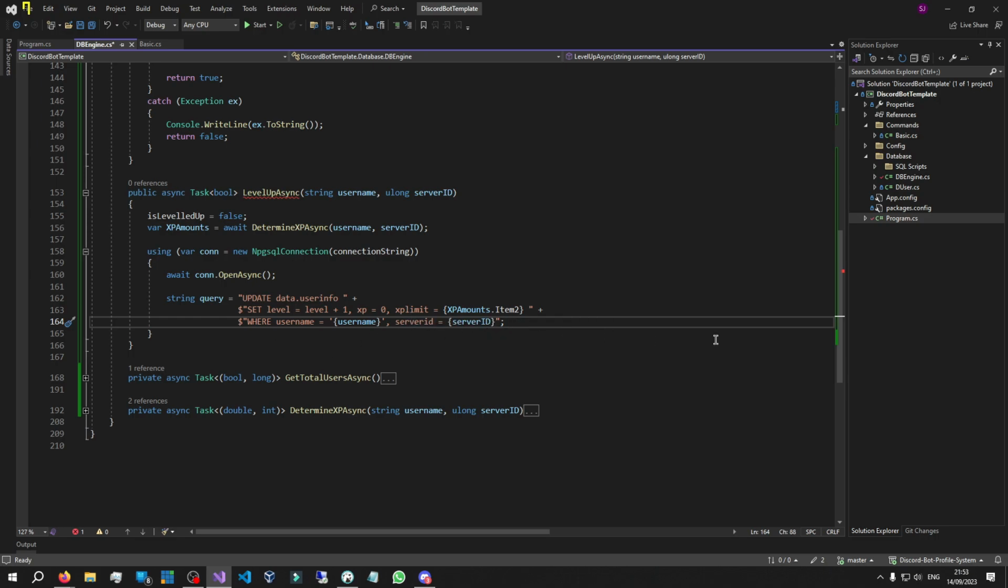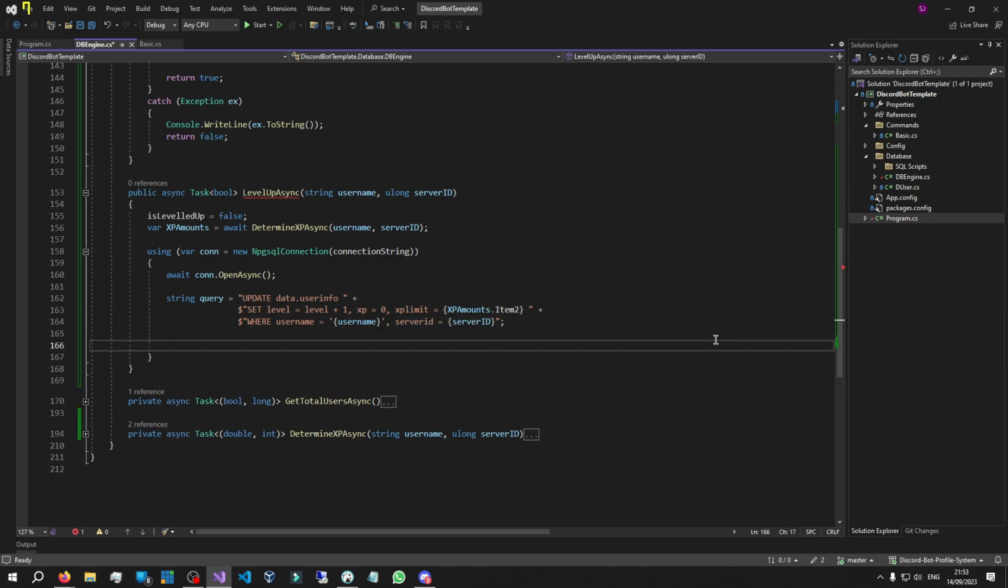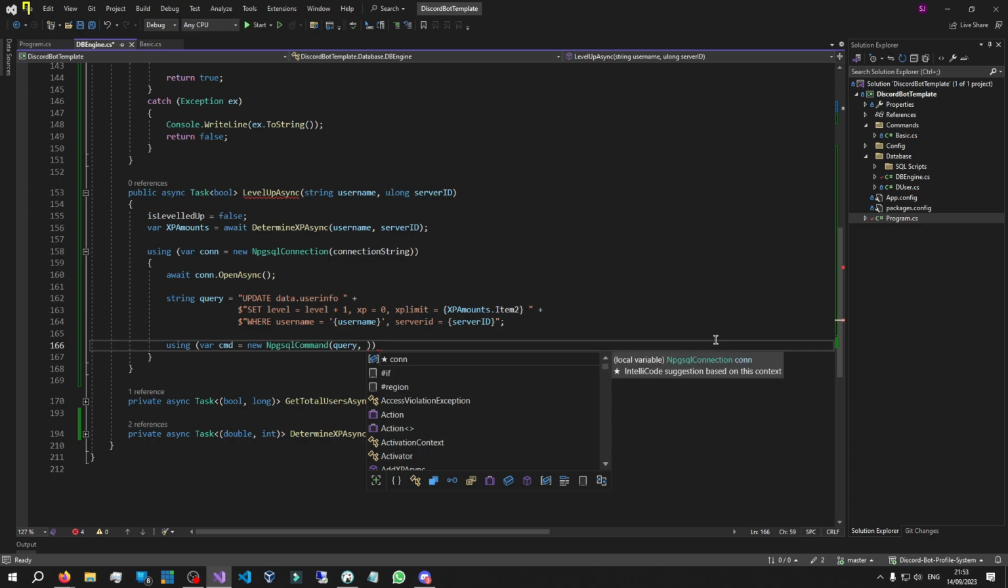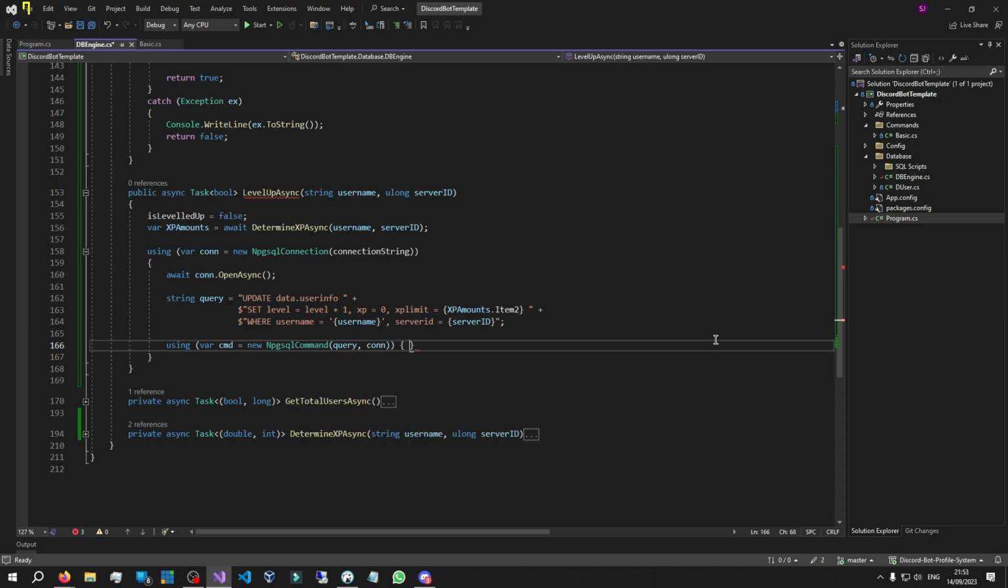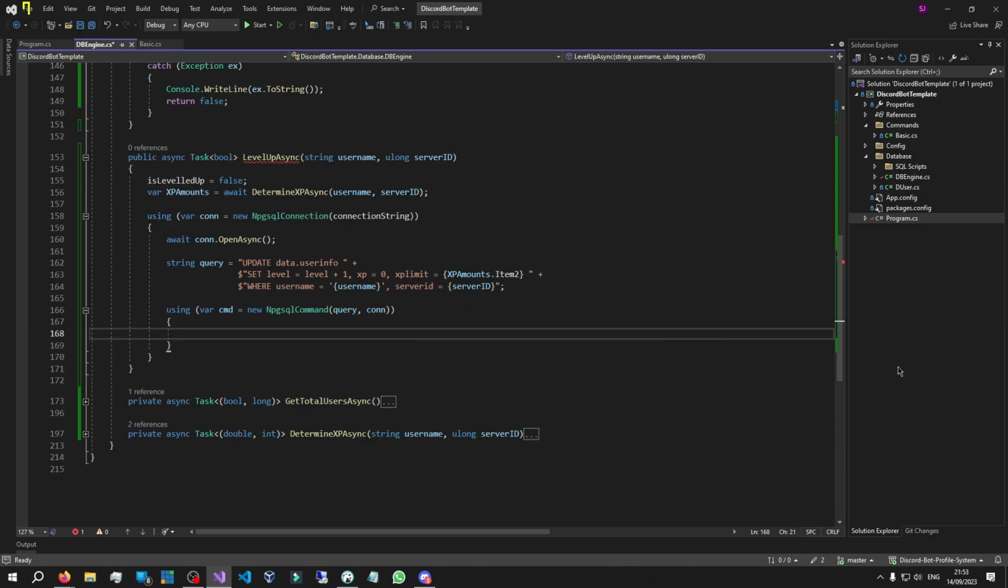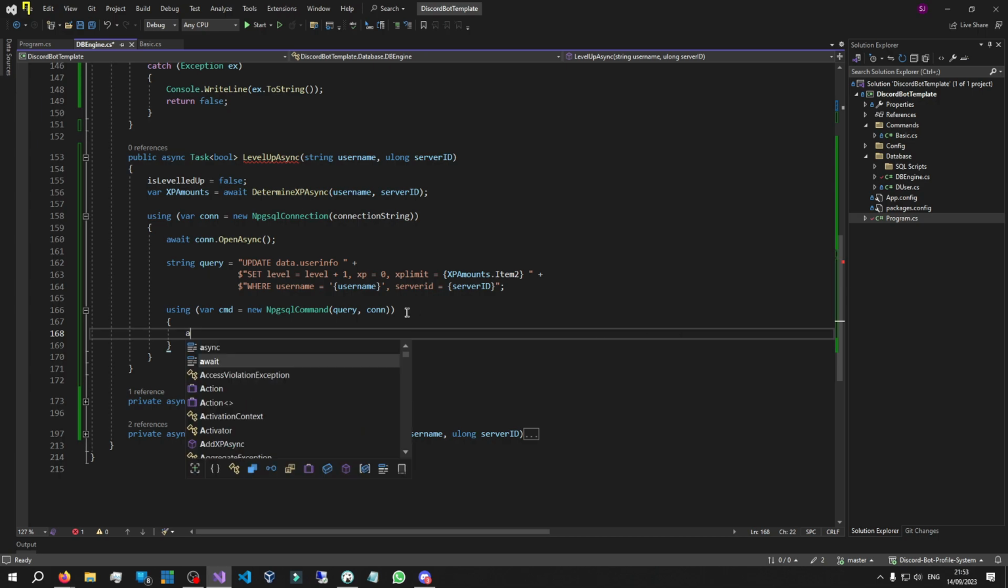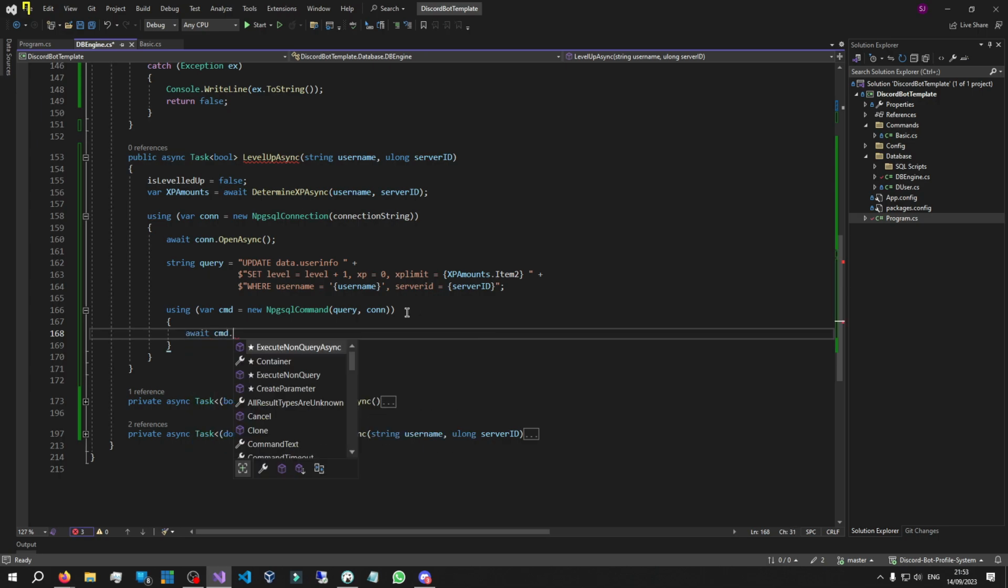So let's just execute this query. So once again, our MPG SQL command. So using var cmd is equal to a new MPG SQL command with those two parameters, and then let's once again say await cmd and then execute non-query async. Cool.